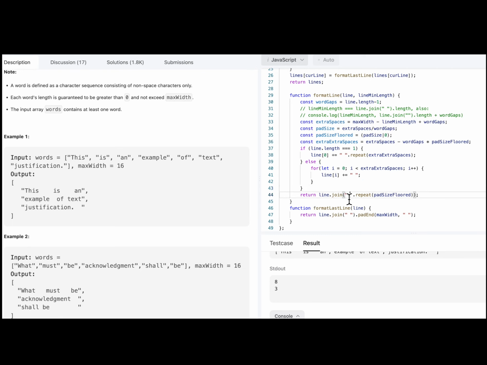that on this iteration. We're going to join that line on the empty string, repeated by the pad size floored. Okay, so we join that repeated by the pad size floored. So we repeat the empty string, and how many times did we say the pad size floored was? Did we say it was going to be 4? Right, because pad size floored is the extra spaces divided by the word gaps. 2 word gaps, 8 extra spaces. Floored is the same thing. It's still 4. And then we're going to repeat that. We're going to have 4 spaces in between each one. And we can see that if we log that out to the console.